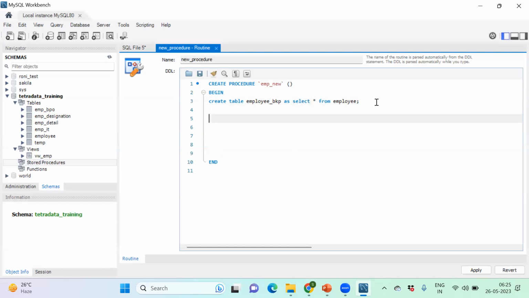Then what we can do, we can delete all the records. Delete from employee backup. All the rows should be deleted. What else we can do? We can insert some new records. Okay, let's do this. We are copying the entire data set from the employee table, and later I'm deleting the rows. Only I'm maintaining the table structure in the employee backup. So this is our stored procedure. I'm executing two statements. This is the first statement, this is the second statement. Just apply and close it.